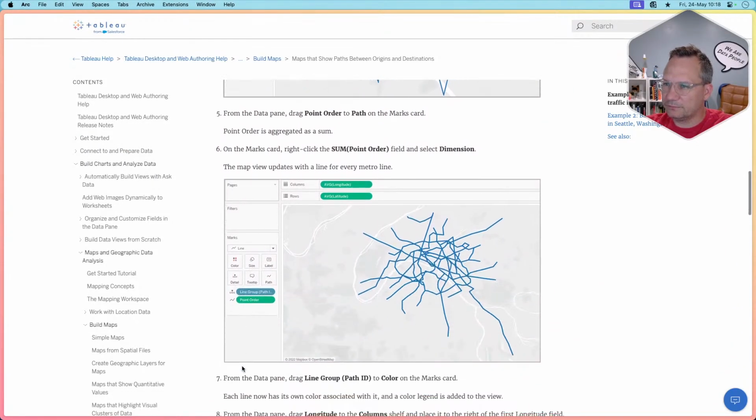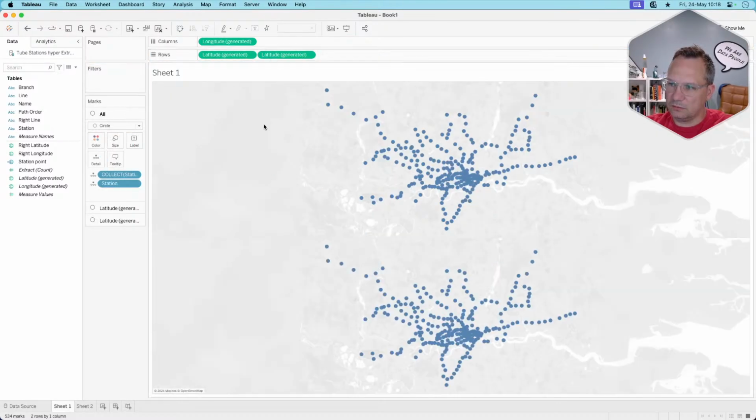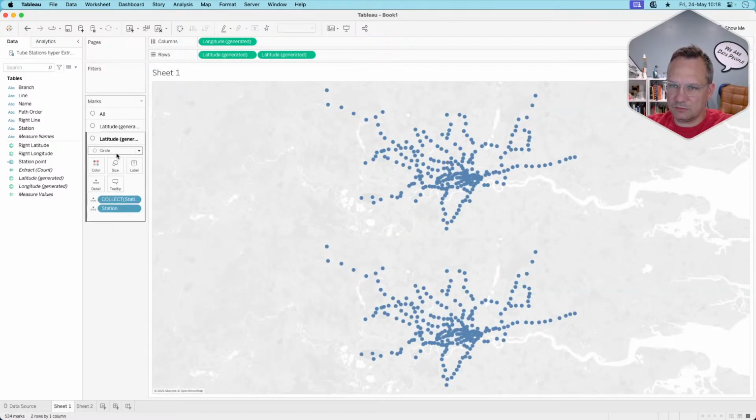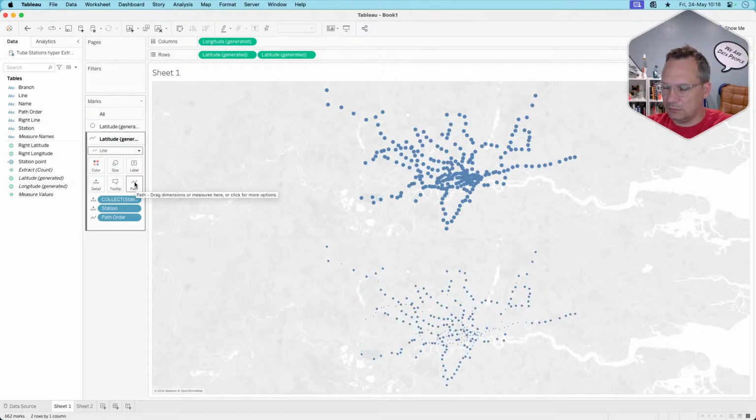Let's see. Okay, so we do need, so this is going to be a, this one's going to be a line, but we need path order and line.